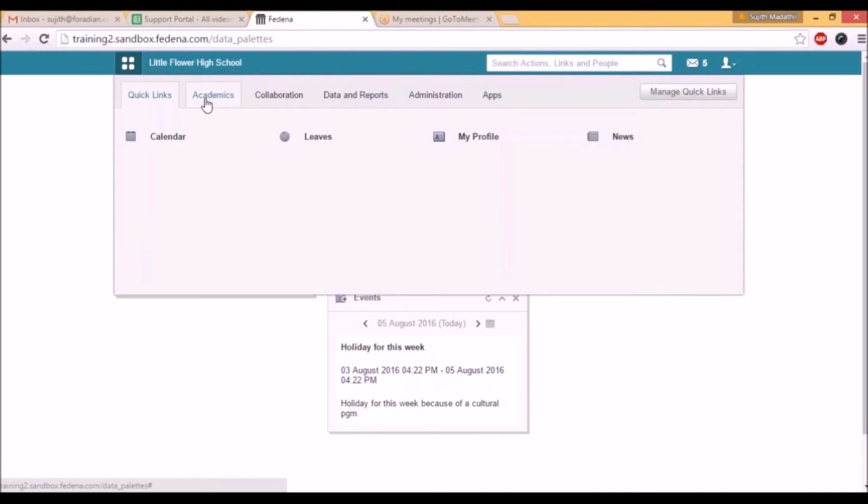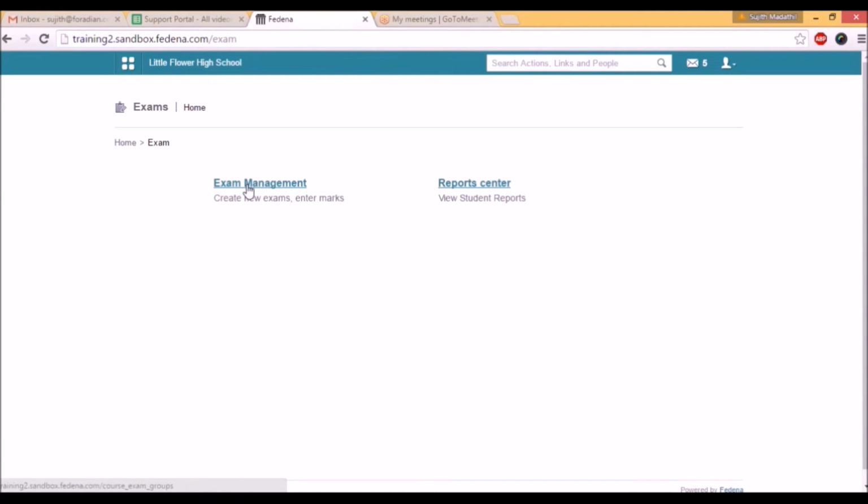You can find examination from academics, and you can click this exam management. Before that you have to select the class.